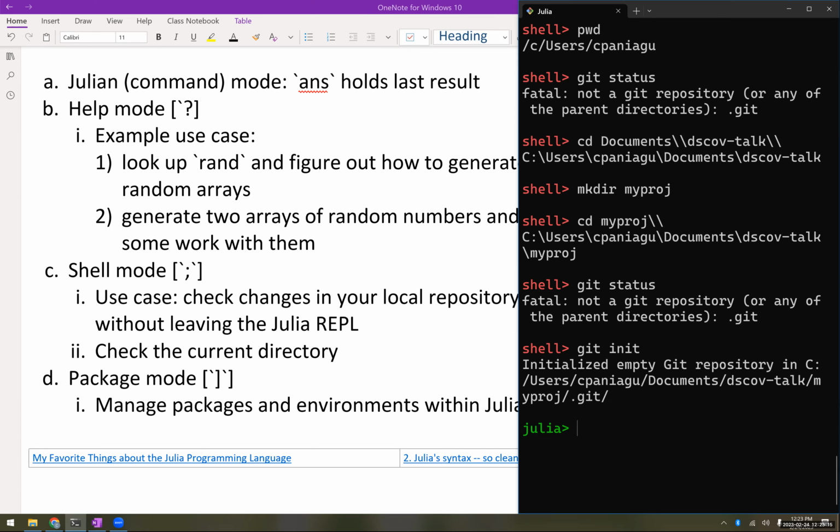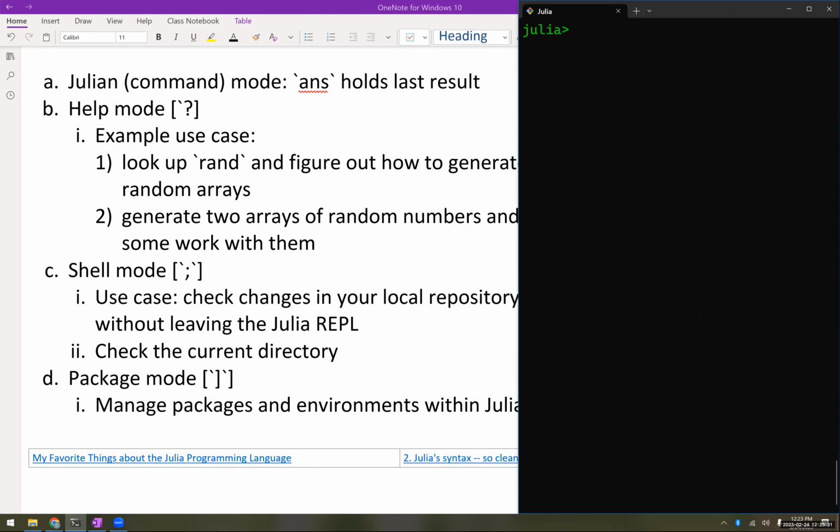Okay. So yes, in shell mode, I can go back to regular standard mode with backspace, or from any other mode. So from help mode, if I want to go back, again, backspace. Okay. So those are three modes from the REPL. There's one more mode, that is the package mode.